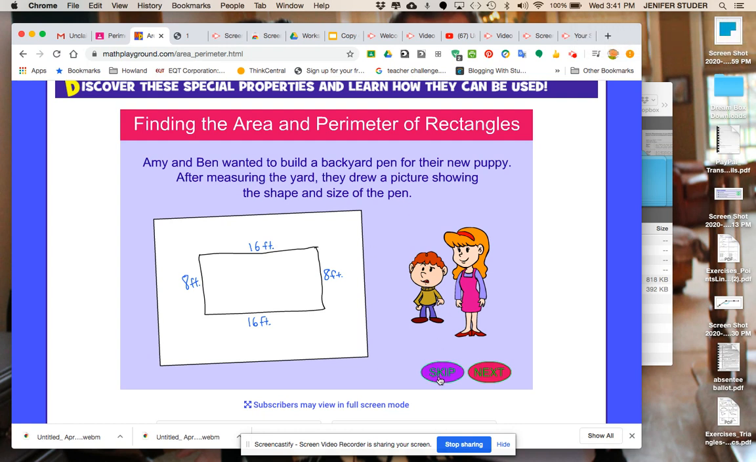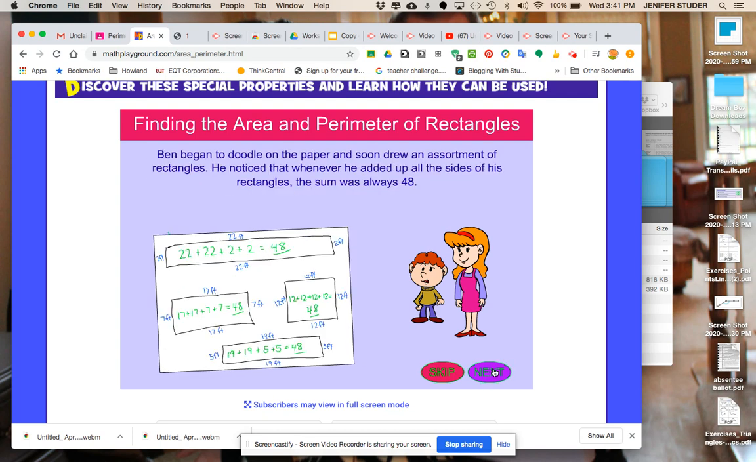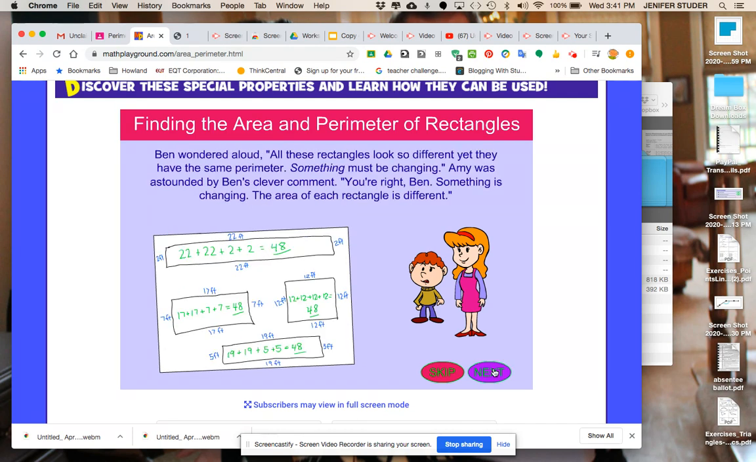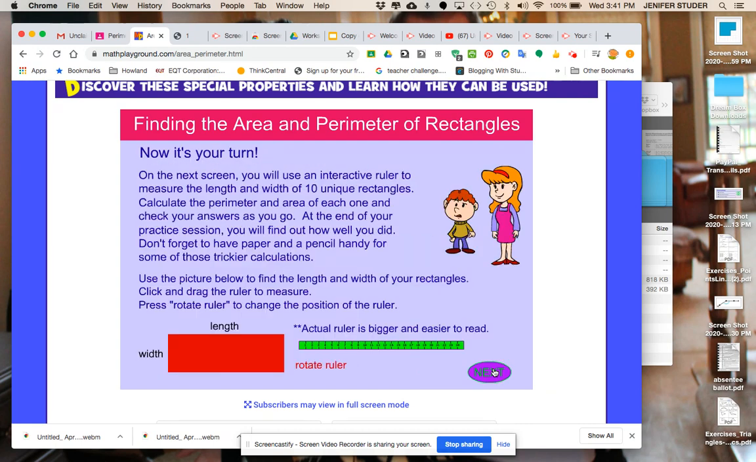So don't push the skip button. It skips you right through this part, and you really need it. If you decide to skip it, that's on you. I can't watch you, so that's on you, but I would rather you not do that. Just keep clicking next, and you'll go through several slides and work with Amy and Ben until it's all over and you get to this part.